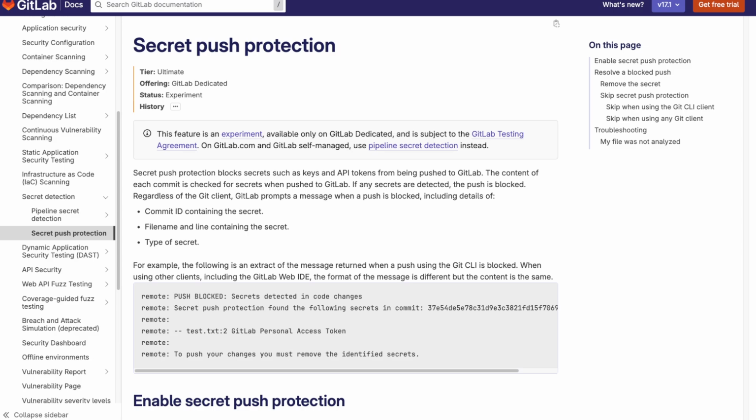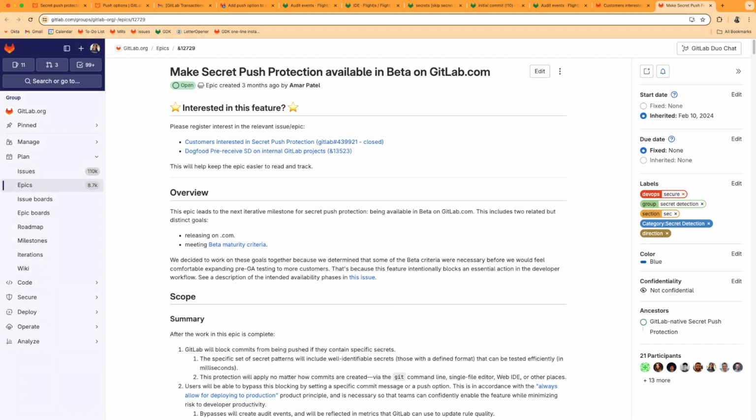So this has been a demo of how to skip secret push protection. If you're interested in enabling secret push protection in your projects, the beta is already available for GitLab Dedicated and is expected to be available for GitLab.com customers in our upcoming 17.1 release. For updates, follow this epic, linked in the video description, and if you've got any questions, reach out to someone on the Secure Secret Detection team.